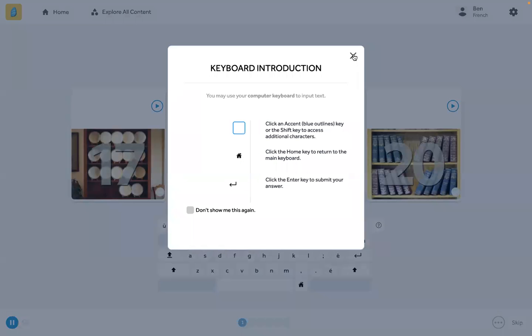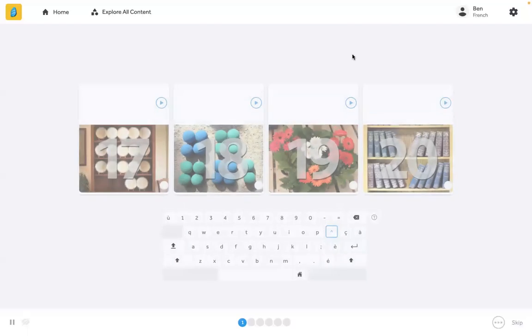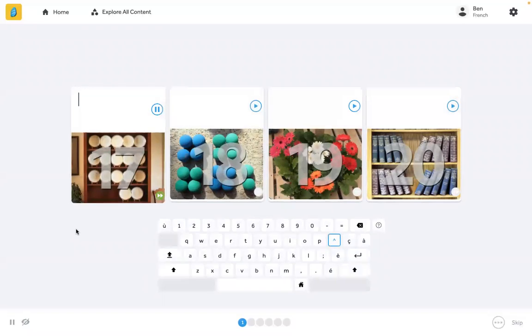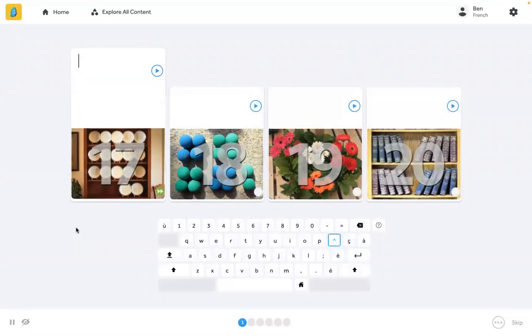Now, on writing activities, the learners will always start with a little review, and then they'll be taken right into a writing example. 17 assiettes. So here you can see that I have a word or phrase that was just spoken by a native speaker, and I have a keyboard here on my screen. Now, you may also notice that this keyboard looks a little bit different than the traditional keyboard your learners will probably be used to. And that's because we are going to provide them with the various accents or other keys that might be useful for this specific language.